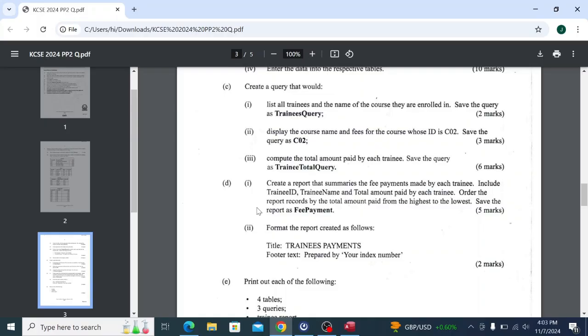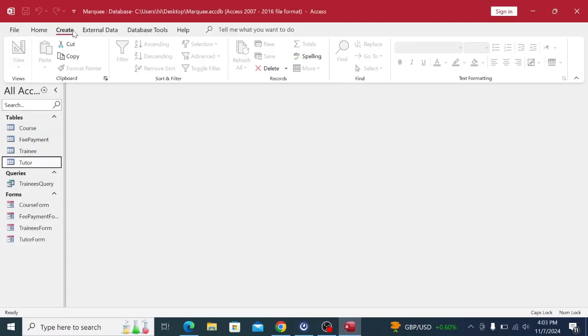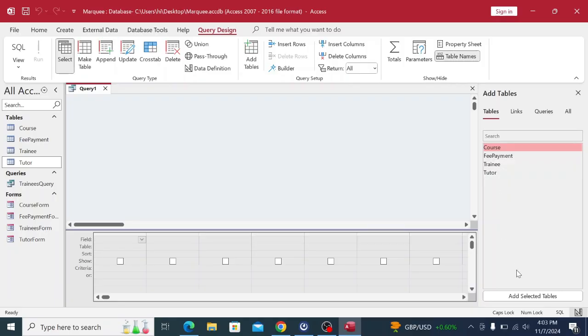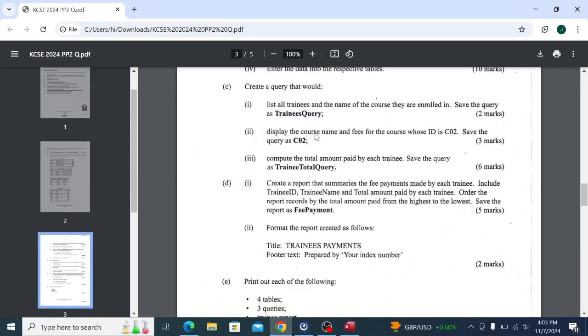So let us look at C2. Display the course name and the fees for the course whose ID is C02. Save the query as C02. So we come to our database, create query design. Now click add table. Mine is appearing here, but in other versions it will appear as a box. Choose the course table, add. We'll only choose the course table because our question comes from the course table: display the course name, fees, and the course ID, whose ID is C02.